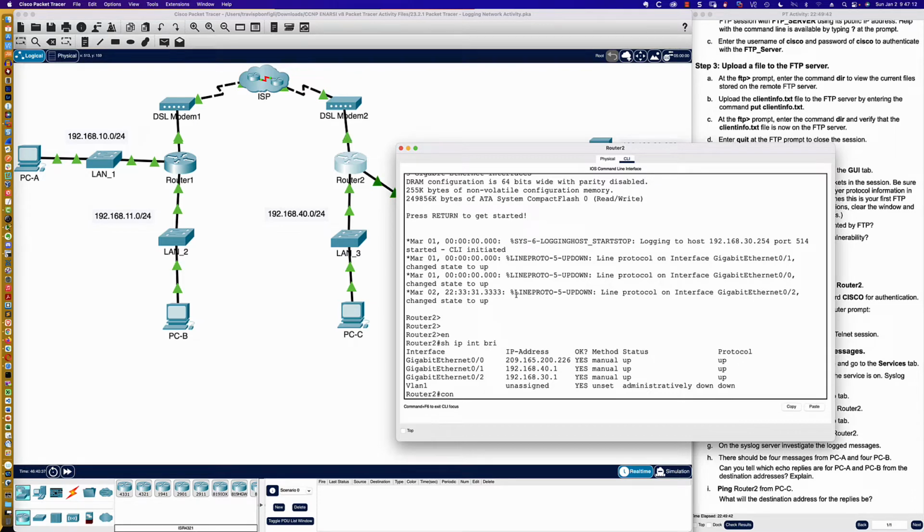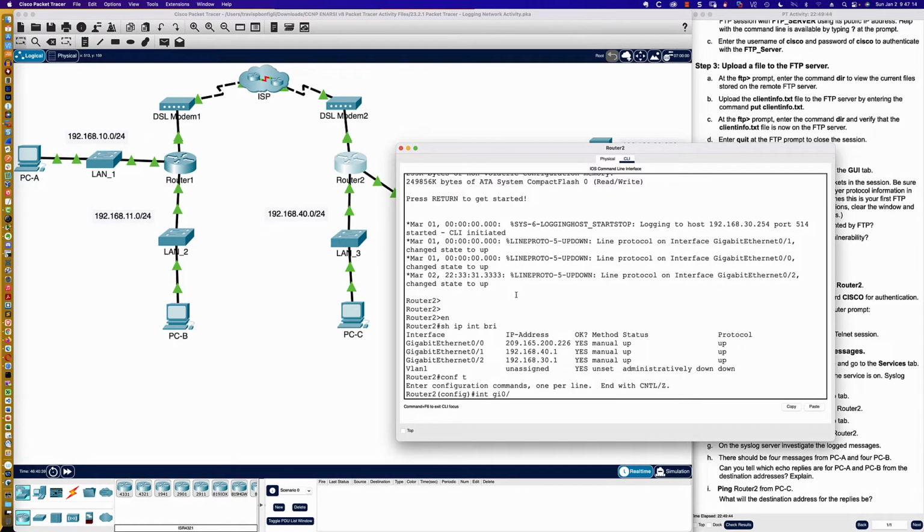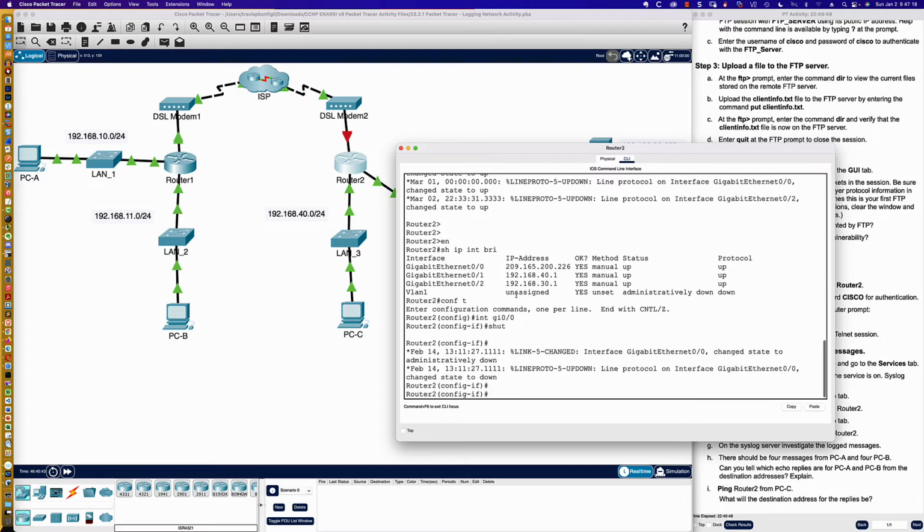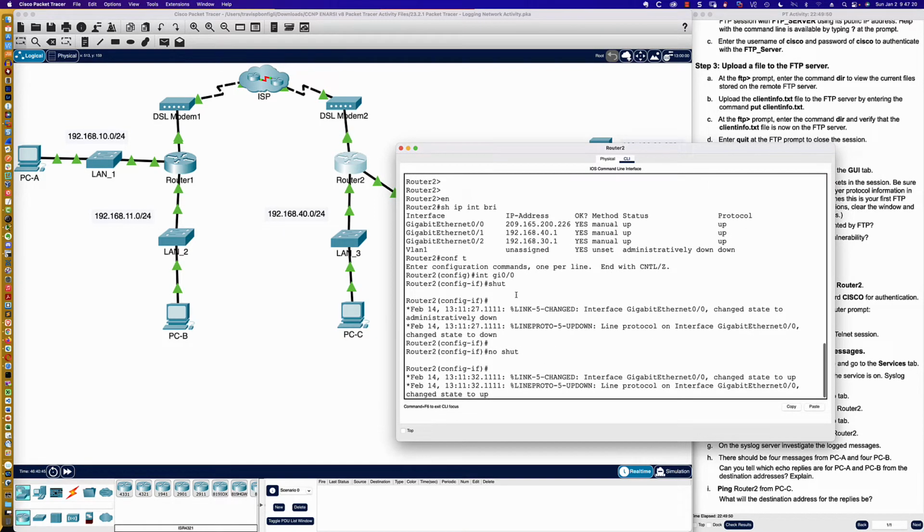Let's go ahead and get into global config. Interface gig 0/0, shut. Yeah, so that is the gigabit interface 0/0, so we'll say no shut. So now we know that gig 0/0 actually holds that 209.165.200.226 IP address.